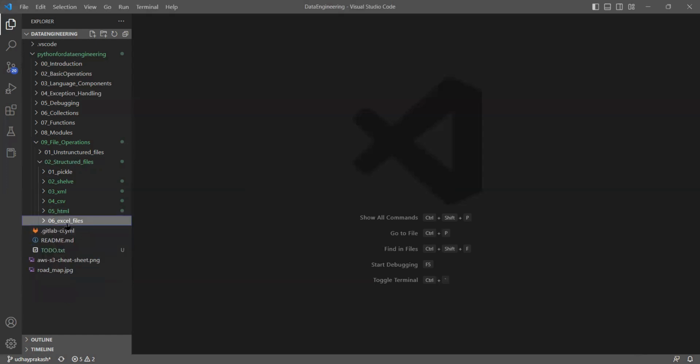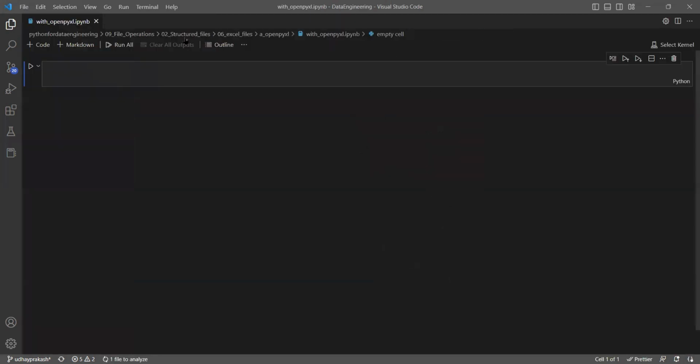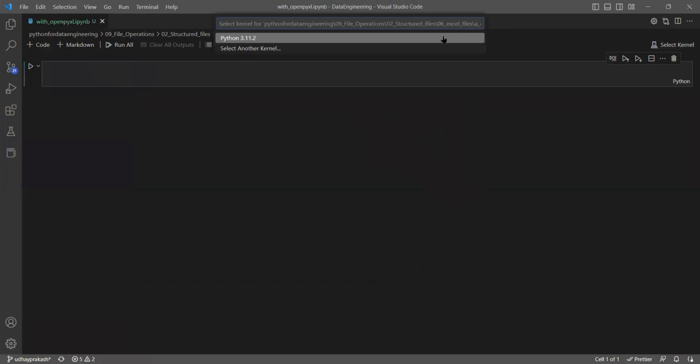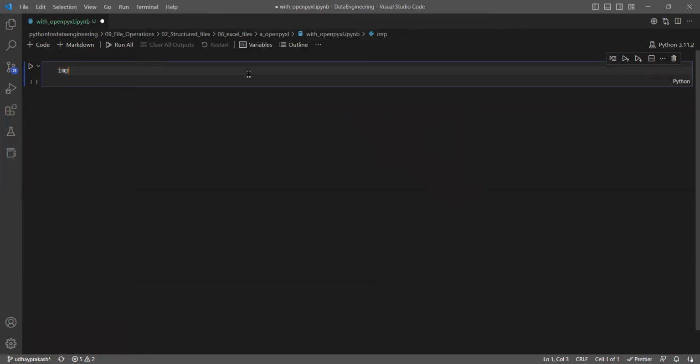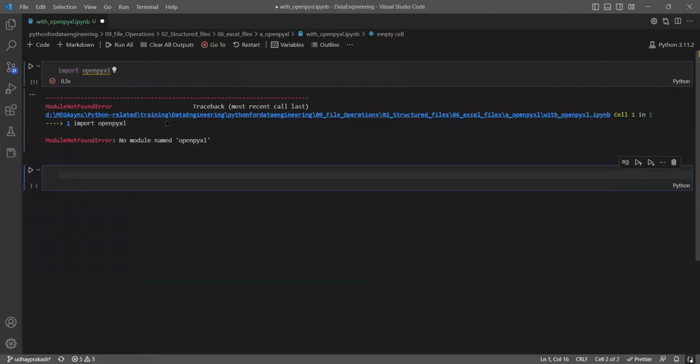First, if I want to start processing using OpenPyXL, how does OpenPyXL help us in writing the files? First and foremost, when you're working with OpenPyXL in a notebook, how do you work with it? I can start with import openpyxl. If I execute, it is not there, so we need to install it.